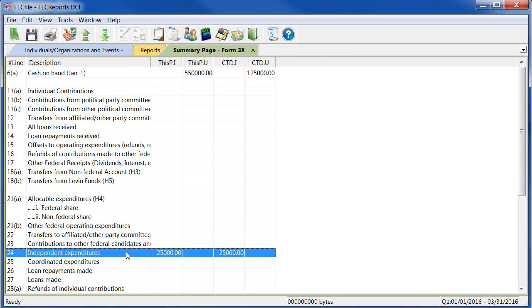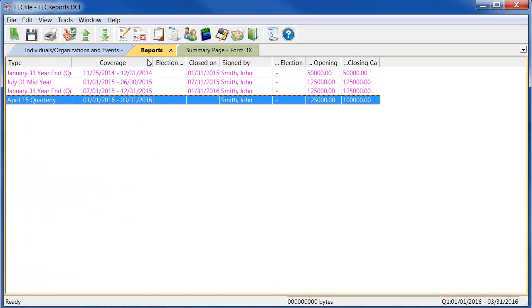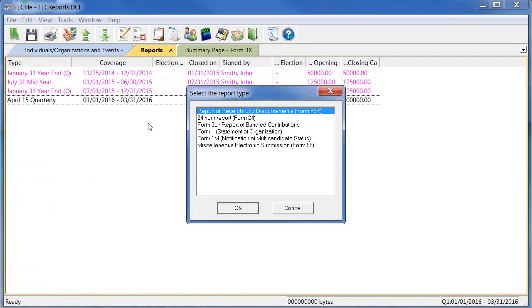Since our independent expenditure is already entered on line 24 of the Form 3X, go to the Reports tab, right-click, and choose New. Since 24 and 48-hour reports are separate reports from the Form 3X, ensure you are choosing the correct report type from the drop-down menu. You should always choose 24-hour report, Form 24, regardless of whether you are filing a 24 or 48-hour report.